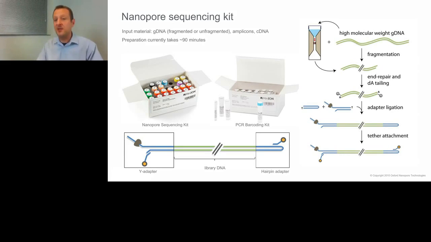And this other adapter has various features which increase the efficiency of the sequencing reaction. So it has a low secondary structure, meaning that the strands are more easily captured by the pore. It has a motor protein preloaded onto it, meaning that all ligated strands will pass through the pore at the right speed. And it has a region to which we hybridize a tether oligonucleotide, which increases the sensitivity several thousand-fold.